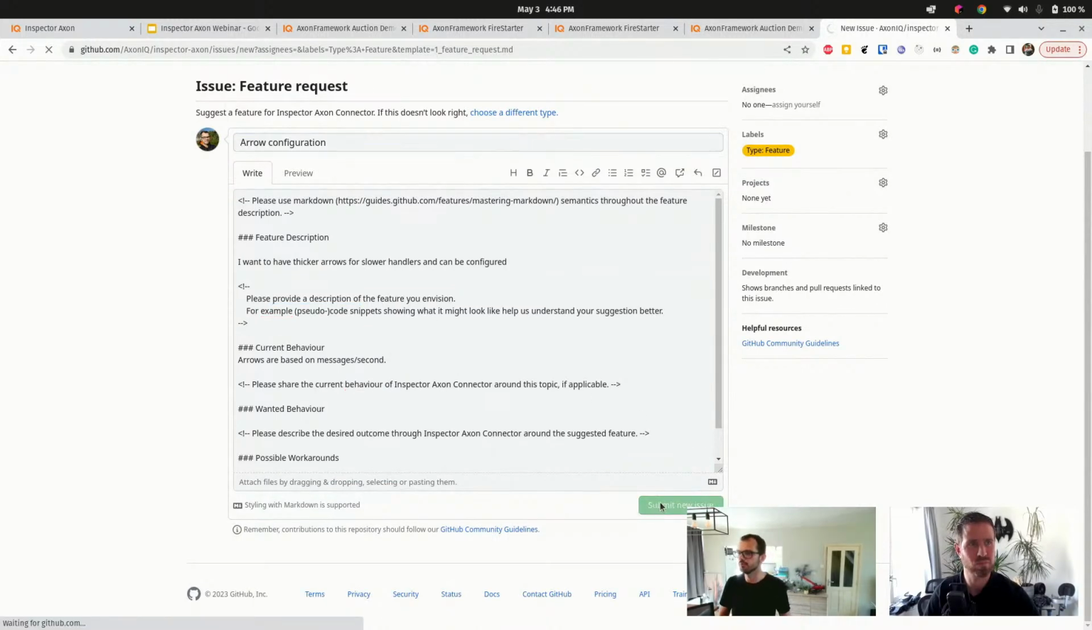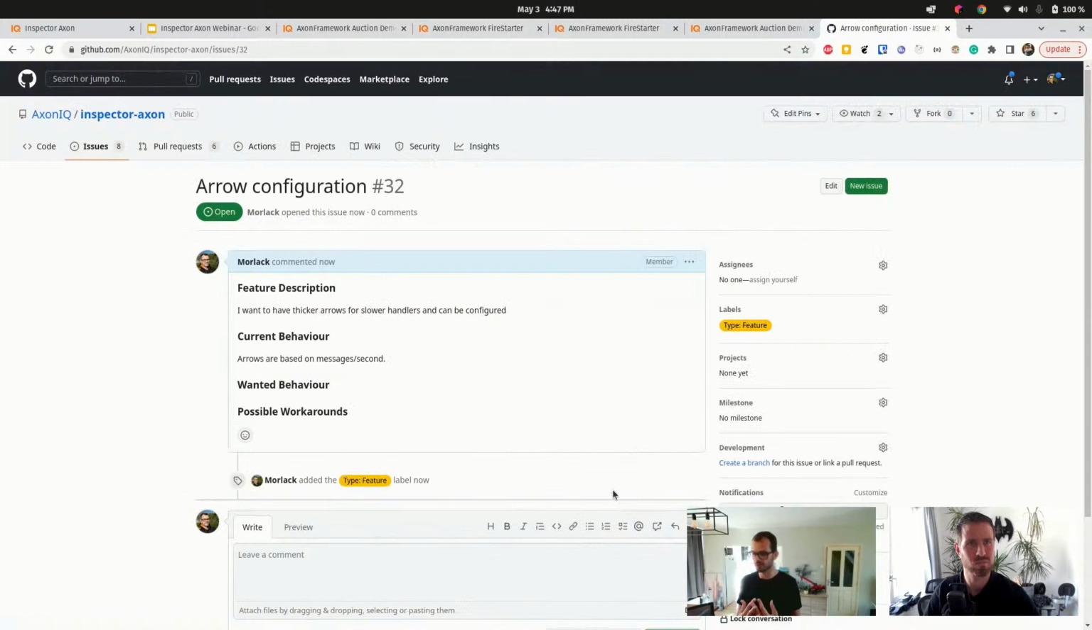And submit the issue. This will help us a lot because we can track everything here and you will automatically watch this issue as well. So you will get notified when we've implemented it.